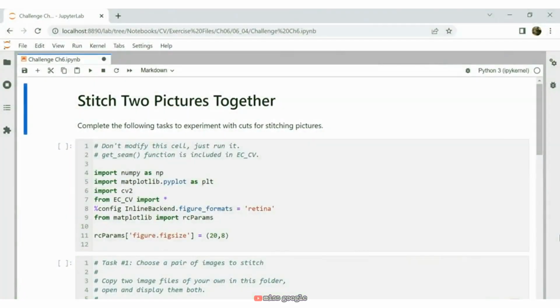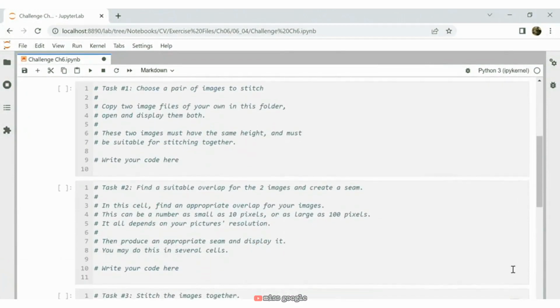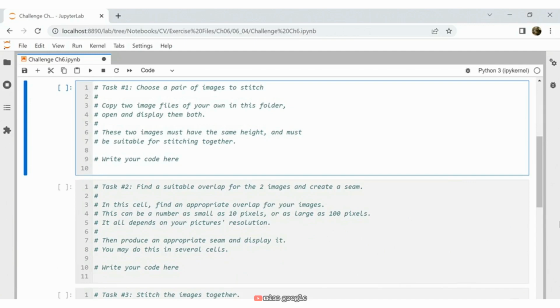It's time for another challenge. This time you'll stitch two pictures together. In task 1, you must choose a pair of pictures to stitch together and display them. These two images must have the same height and must be suitable for stitching together. They may be two parts of the same picture, or they may be two different pictures with similar shades and tones.